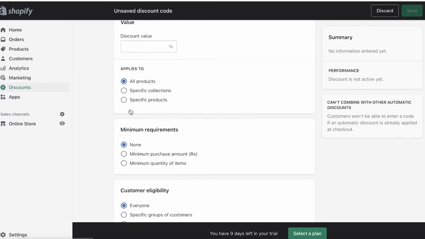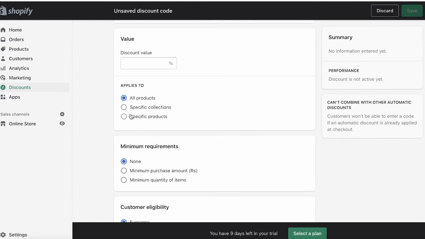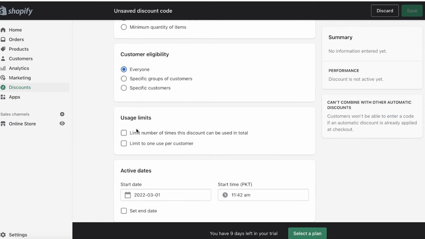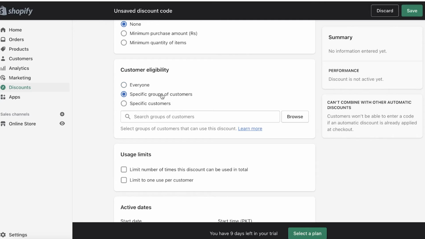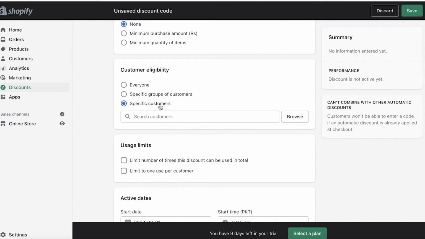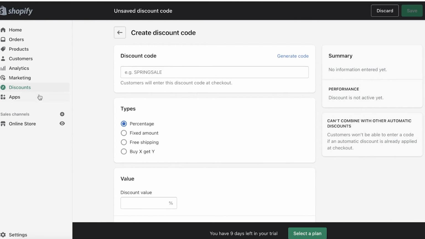You can add any kind of store-wide discounts, and you can add a lot of filters like apply to specific collections. This could apply to specific products, and you can also add some customer eligibility. So a specific group of customers, maybe only returning customers, people that are only making the second purchase could use this or something like that. And you can also add limits to the use of this discount.